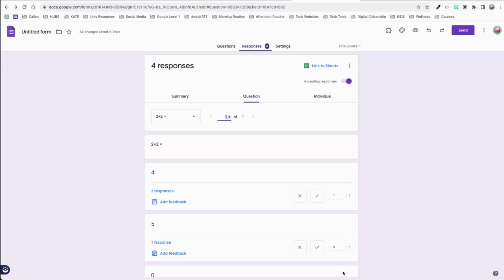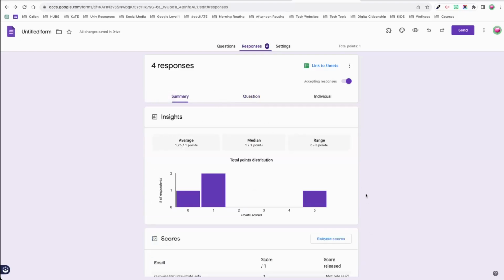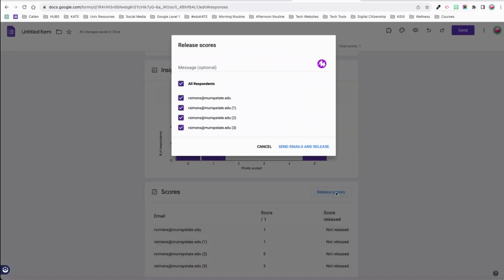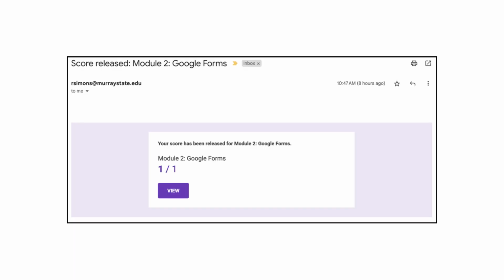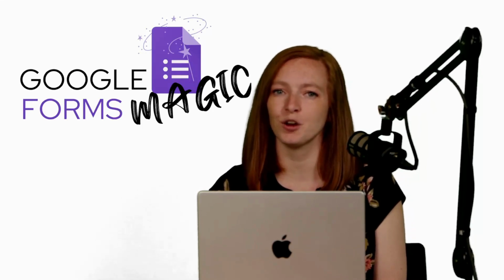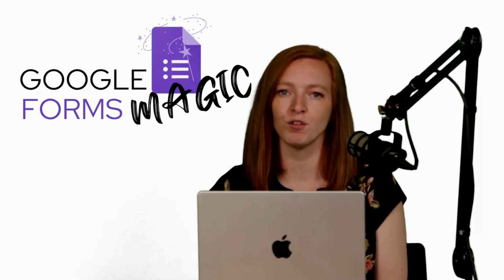If you aren't entering your scores anywhere else, but you still want your students to know how they did, you're going to click on the Summary tab and scroll down to click on the button Release Scores. As long as you've collected email addresses, it's going to email all of the respondents their final score and an optional message. All you have to do is click Send Emails and Release. Here's an example of what that email would look like on the student end. Now, because I use Google Classroom, I never released my scores from the Google form.